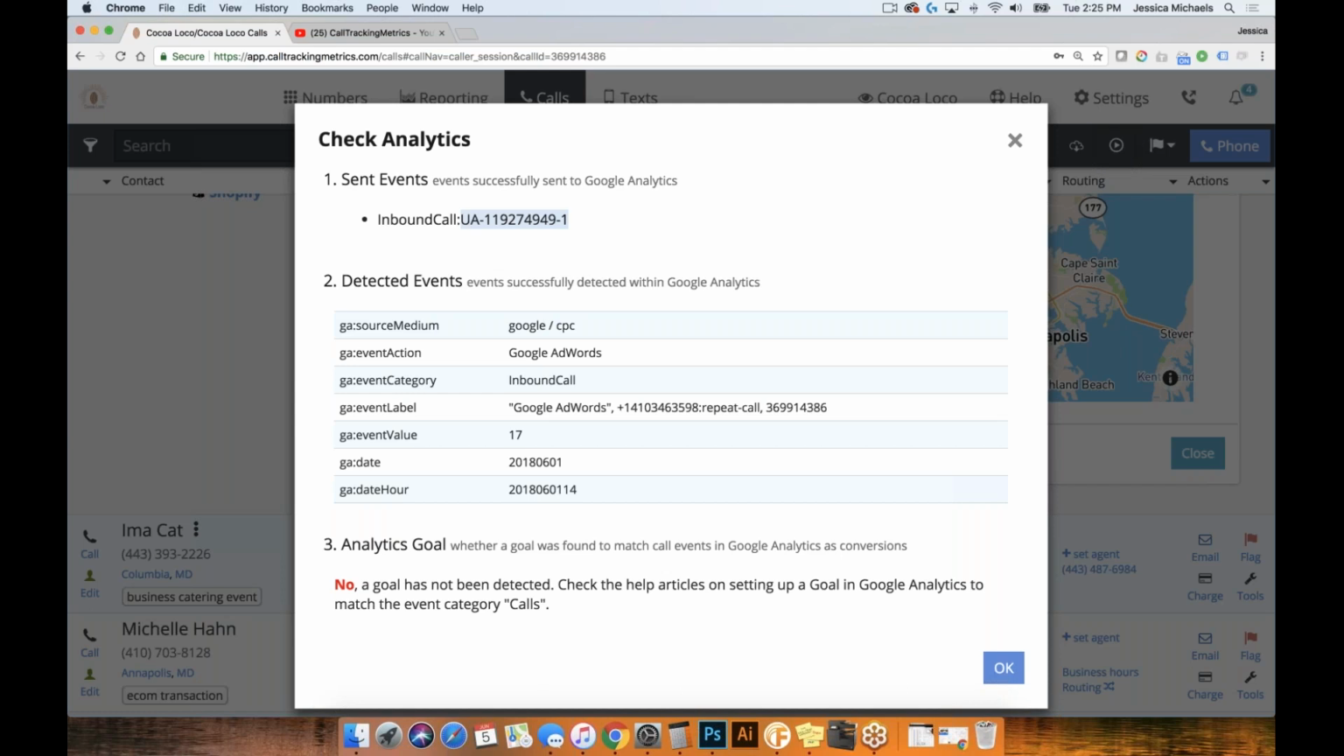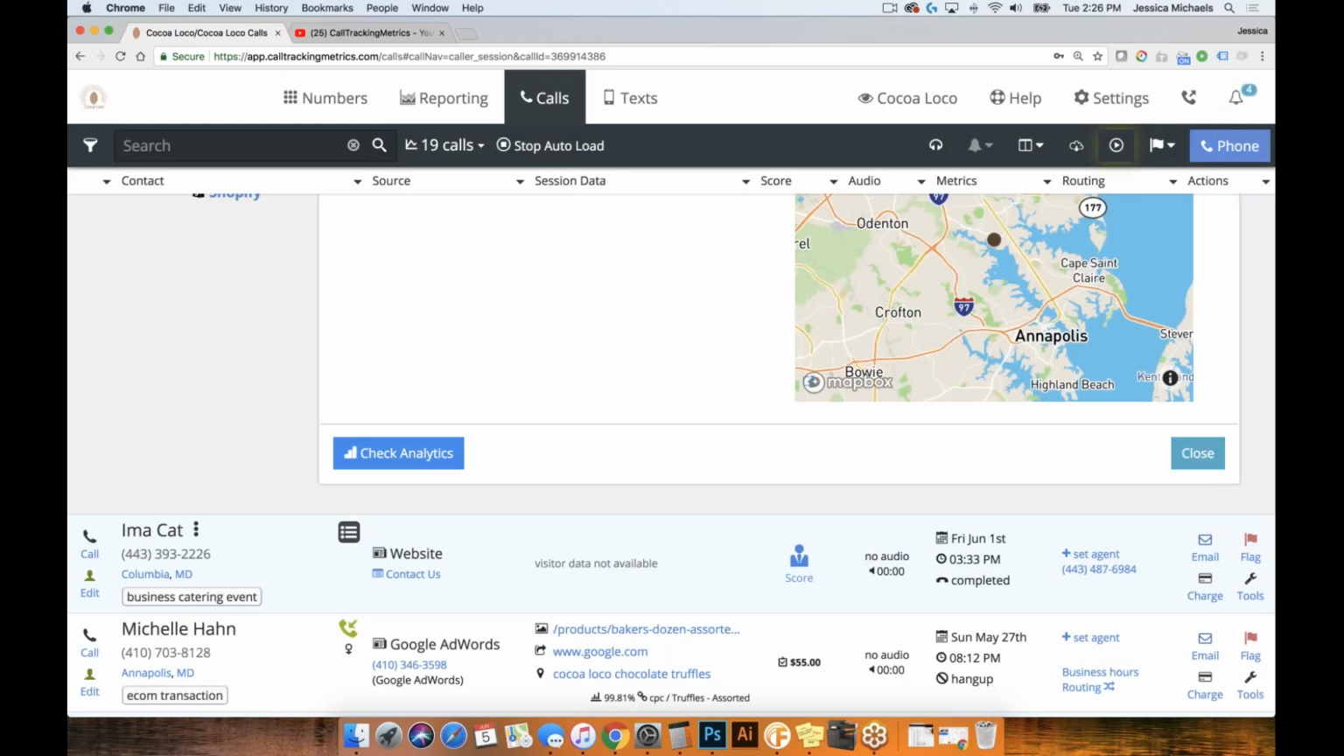It's going to tell us the event action, which in this case was Google AdWords, the category of the event, inbound calls, the label of the event, which is made up of 4 parts, which is going to be the label of the tracking number that was dialed itself, whether or not this was a first time or repeat caller, and then the actual call ID. So the event value, which we send, is actually seconds of talk time for a general event, and then the date and hour that we sent it. So we'll tell you a lot of information about the event we sent in analytics. So that's a really great troubleshooting tool.